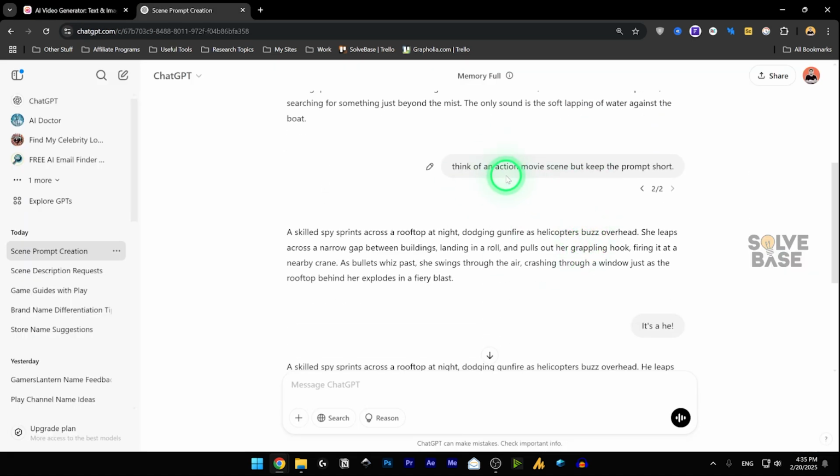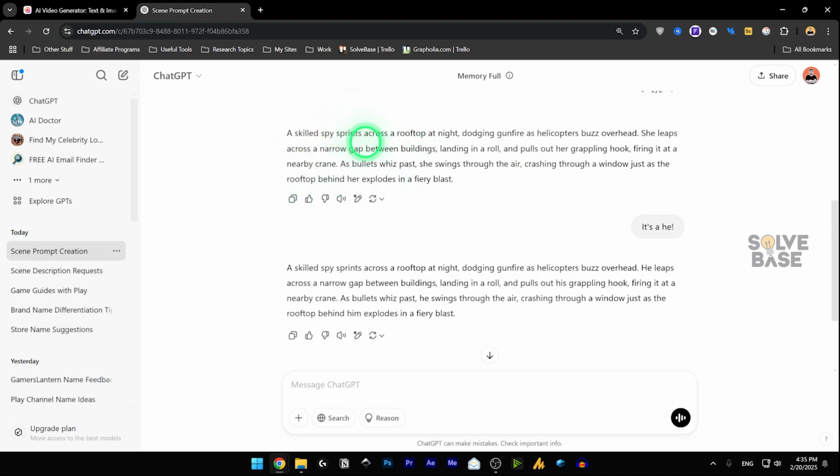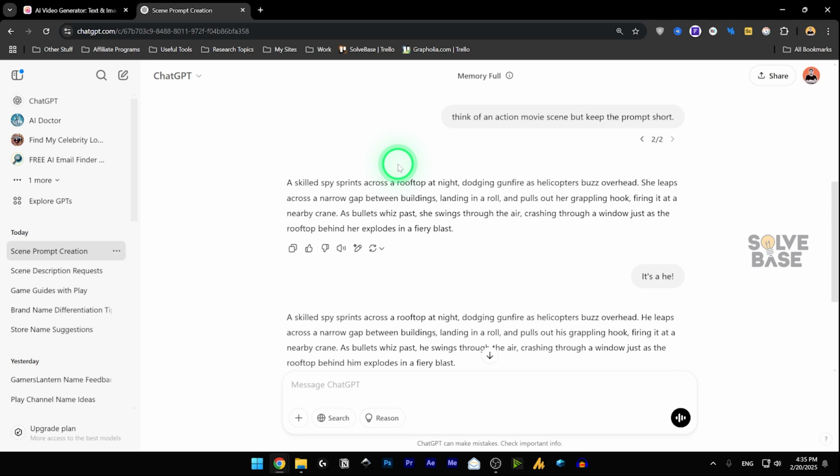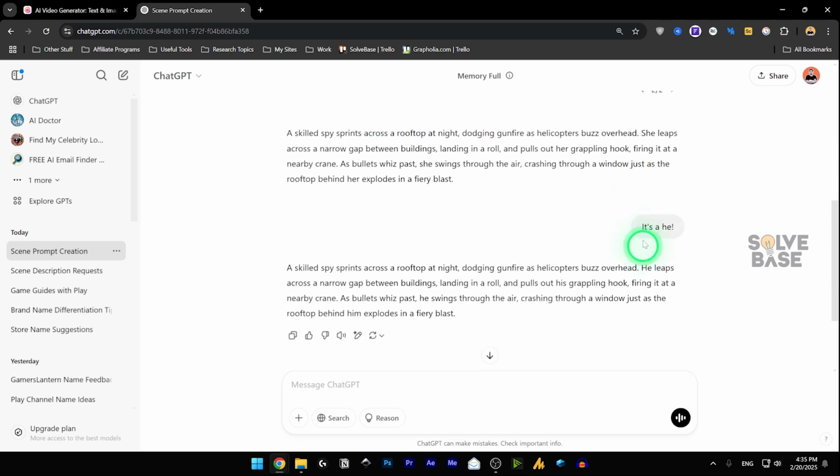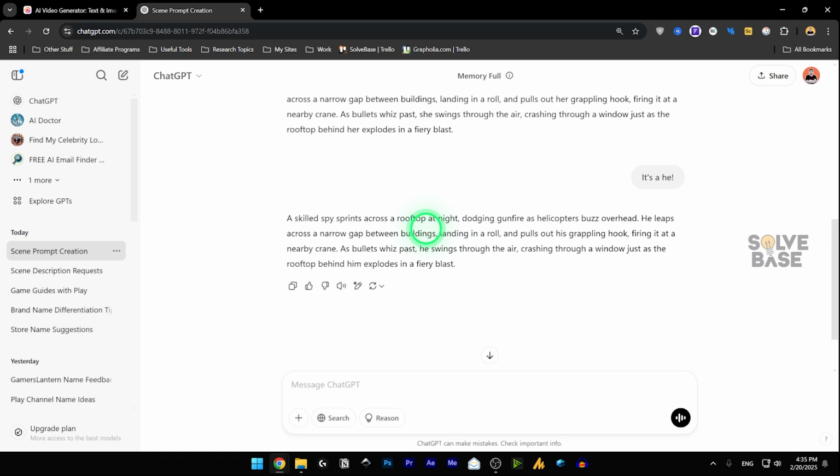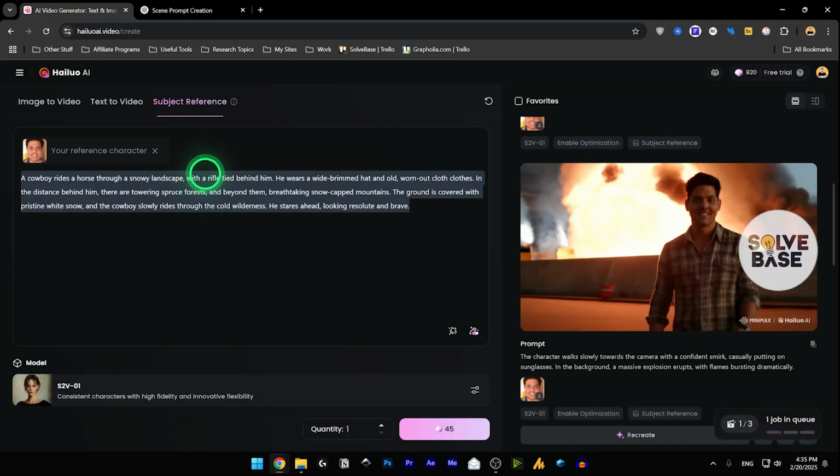I also asked it for an action movie scene, but keep the prompt short. So this was it. But inside it, the prompt was for a female and not a male. So I said it's a he, and now I generated it for the male version. And now I copied it, went back into Hailuo AI, pasted it here, and generated. Each generation takes 45 credits.